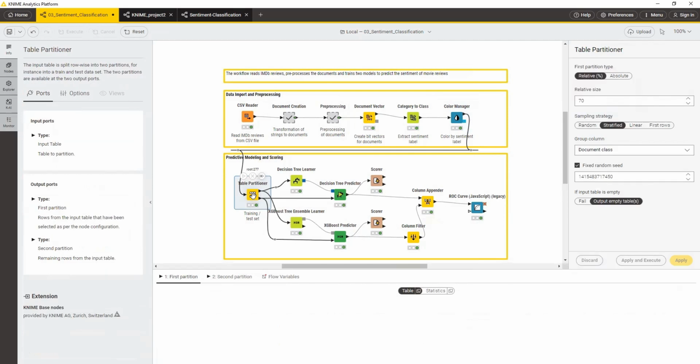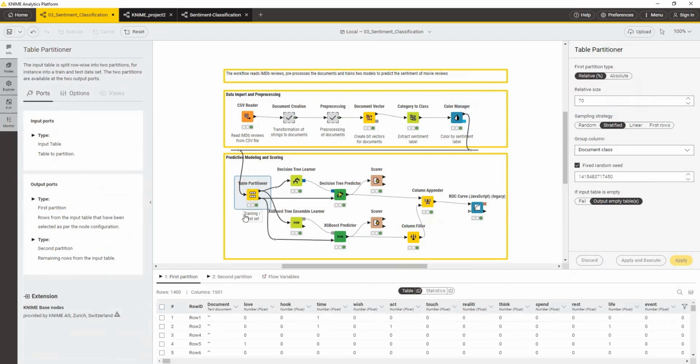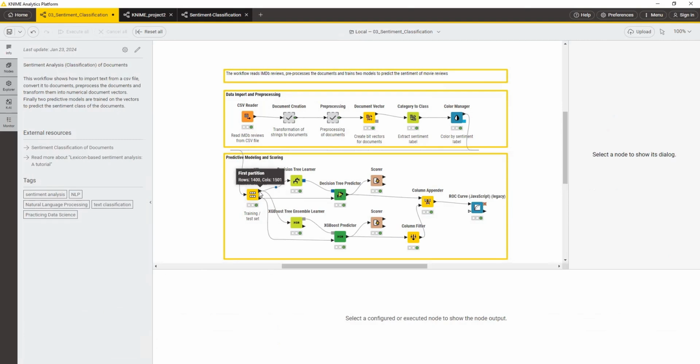And this is my table partitioner, as you can see. If I click here, you will be able to see we are partitioning the table into two parts, one for training purpose, one for test purpose. If you click on this node, you can see around 1400 records going for training purpose, and 150 is our column number. You can see 600 rows are going for test purpose.